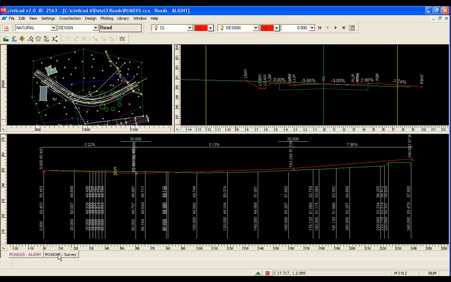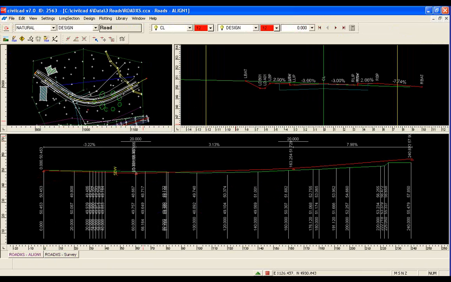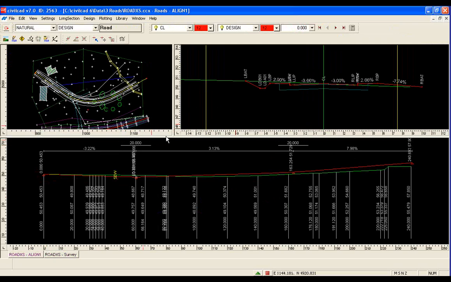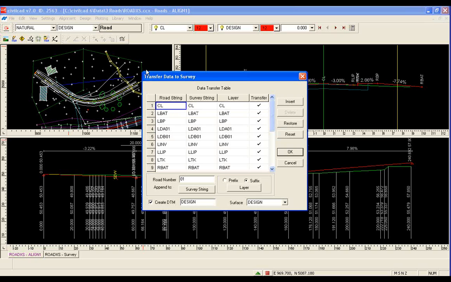In our survey view, so down the bottom left here, if we click on the survey view, you can see that there are no road strings in the survey module at the moment. Okay, to set ourselves up to transfer this data back to the survey module, we need to activate the alignment menu by clicking once in the alignment view here. Then we can go Alignment, Data Transfer Table.